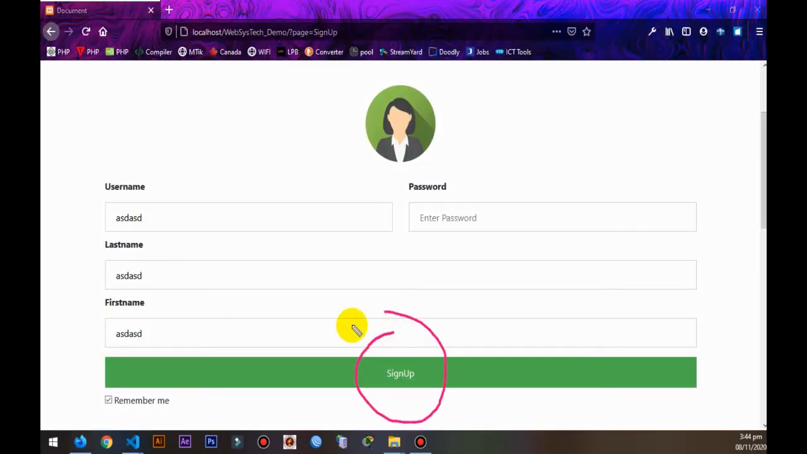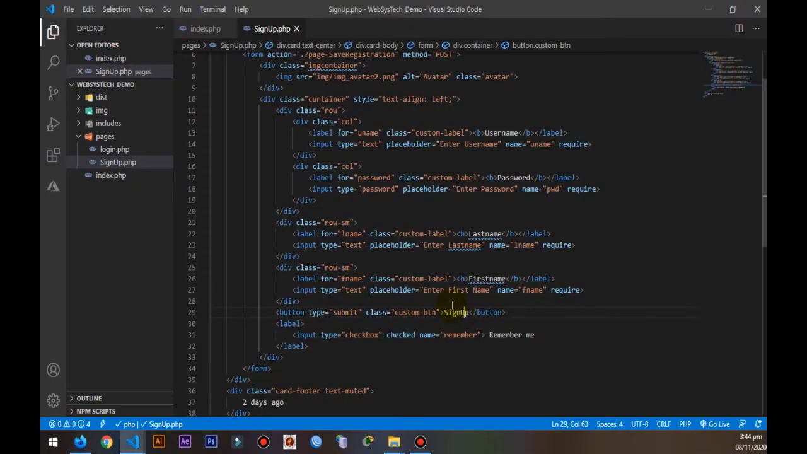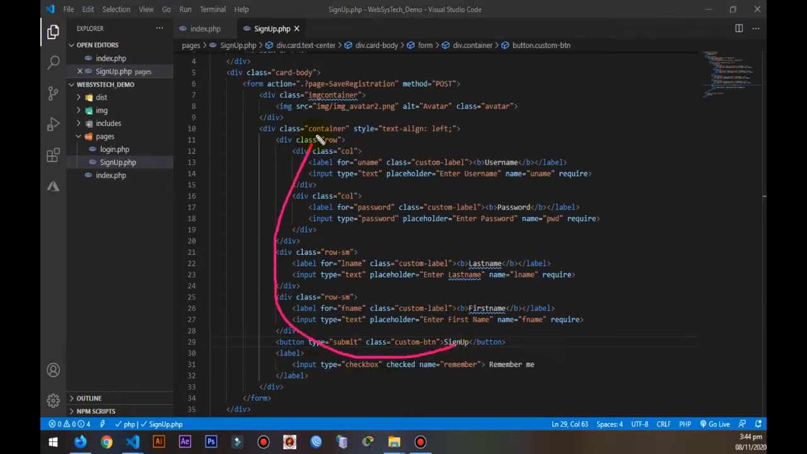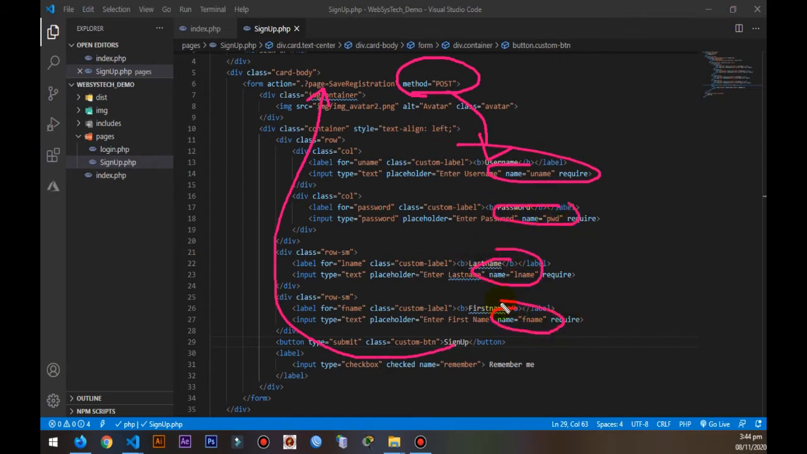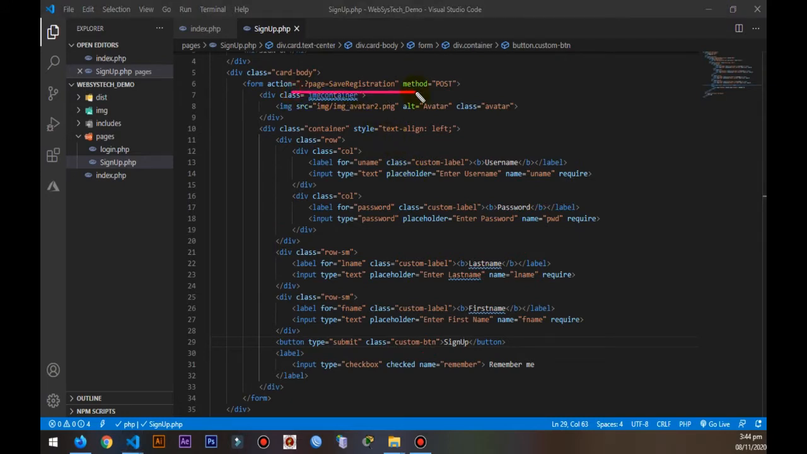There you go. So what will happen when we click the button here? That button is this one. When we hit this button, it will run into the form action, which is the method post. What will it post? This information: this name, this name, this name, and this name. Where to go? Into the saving process, or the saving registration. But the question is, do we have this link? Do we have this page?